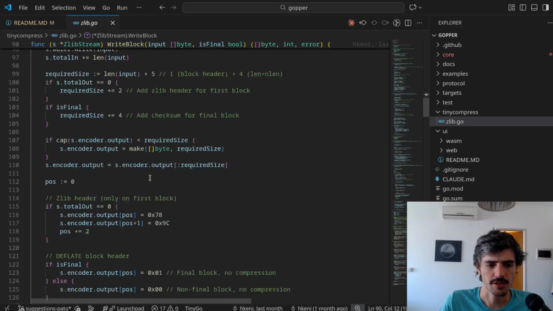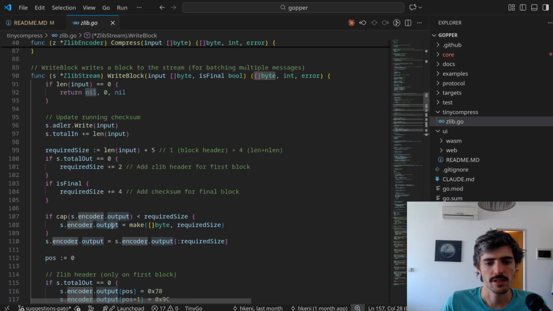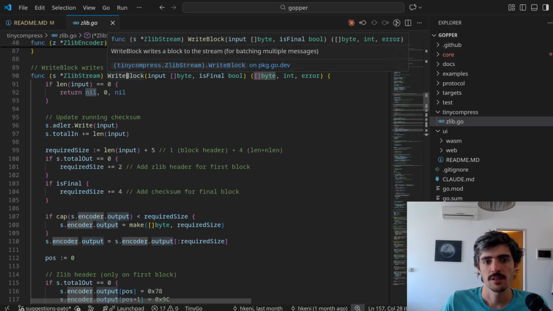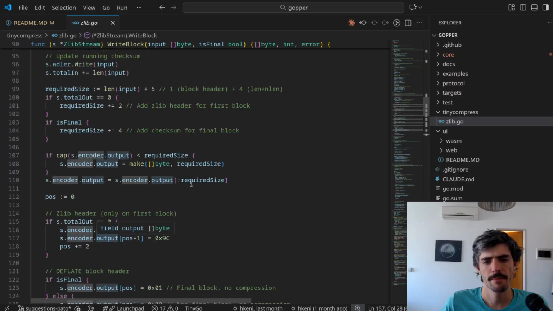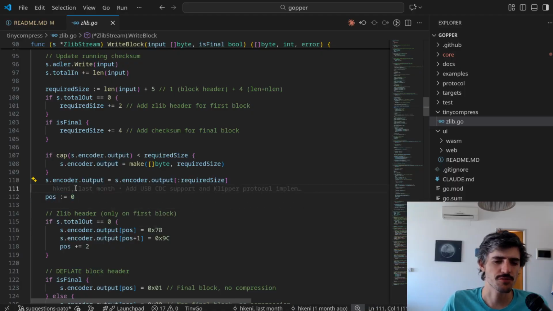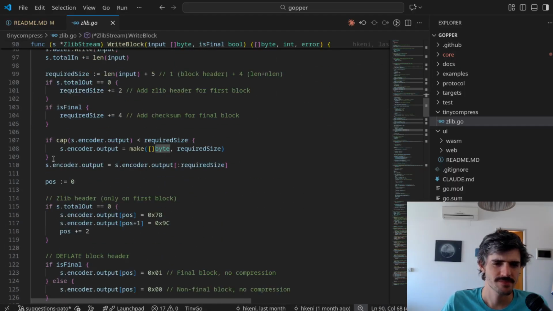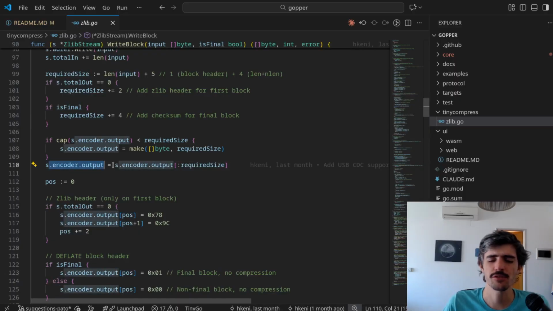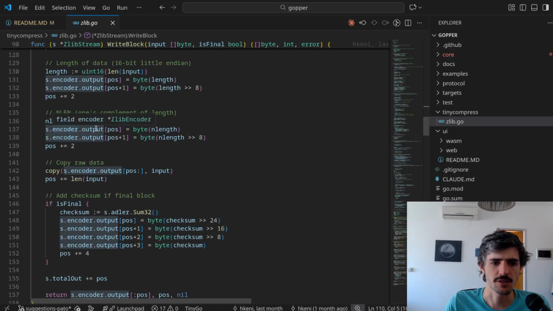Is this an allocation? So output. So I guess the size to the stream. I guess it is pos 0. Yeah. So this just writes to the stream. It looks like it's not writing to a stream. It's just returning a byte slice, reusing the byte slice it had there on the encoder output.